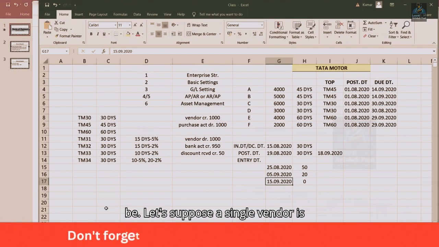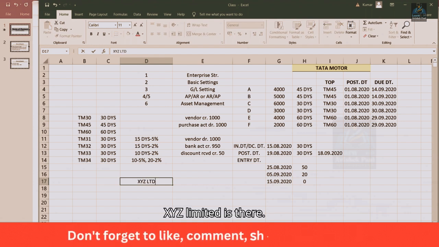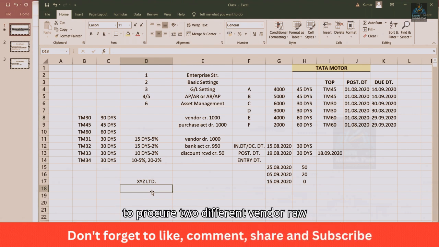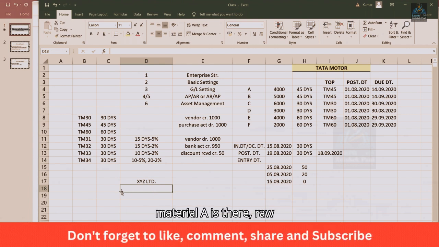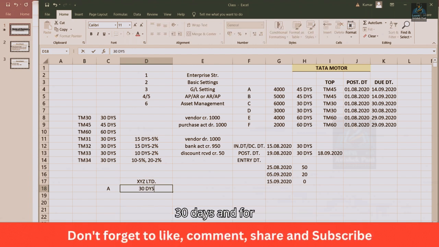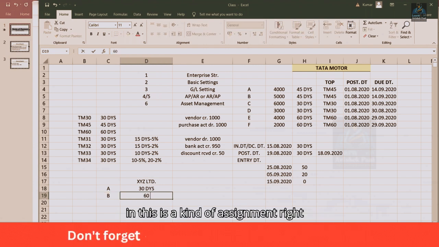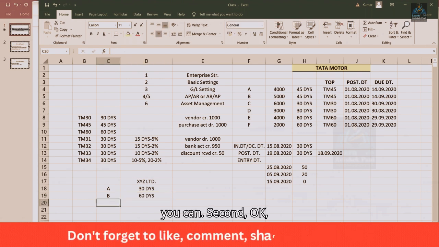Let's suppose a single vendor, XYZ Limited, is there. We are going to procure two different kinds of raw material from this vendor. And the condition is, let's suppose, for raw material A, payment is supposed to happen in 30 days. And for raw material B, payment is supposed to happen in a different period. This is a kind of assignment, guys. You can check it.